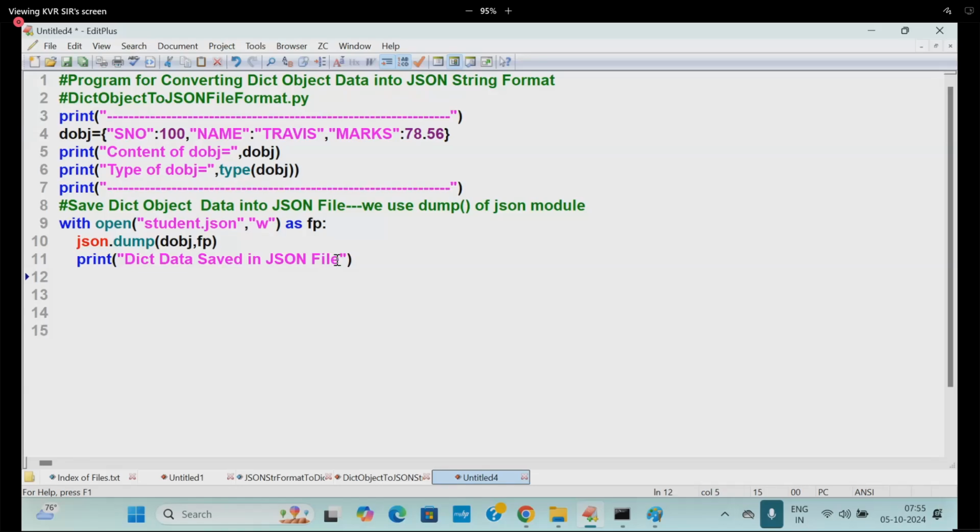Verify. Where is it going to be saved, students? In the current working folder only. If you want to save it into D colon or somewhere else, you can specify the path, like D colon, ABC folder, under that PQR folder. If you are interested, you can save like that. We are saving in the same file only.